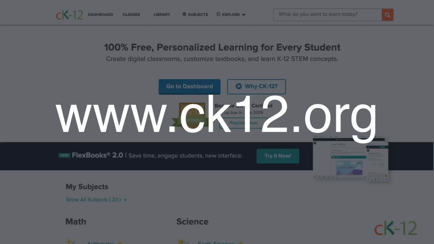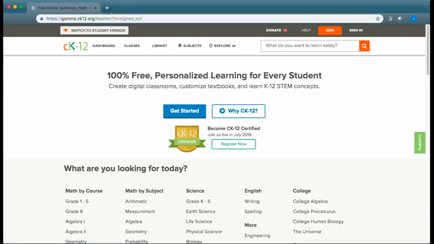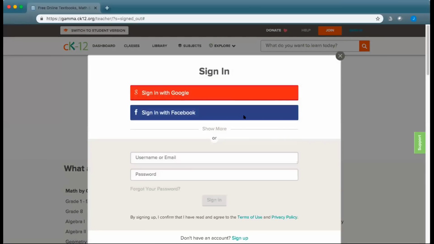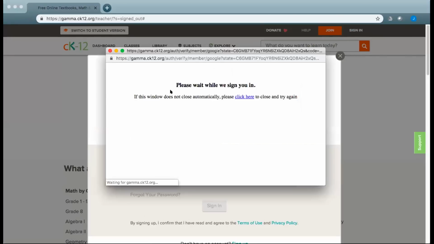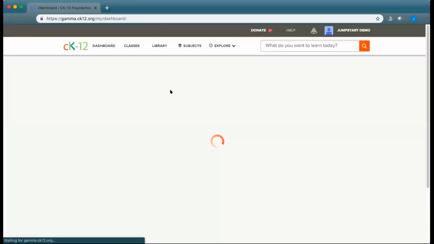With that in mind, I'm going to pass this off to Katie so she can go to our site and start exploring. Before exploring on CK-12, make sure to sign in so that you have a seamless experience. You're more than welcome to use Google, Facebook, Twitter, Microsoft, or create your own account if you haven't done so already. Just be sure to sign in the same way each time you sign in. In this case, I'm going to log in with Google, and this will bring me to my dashboard.